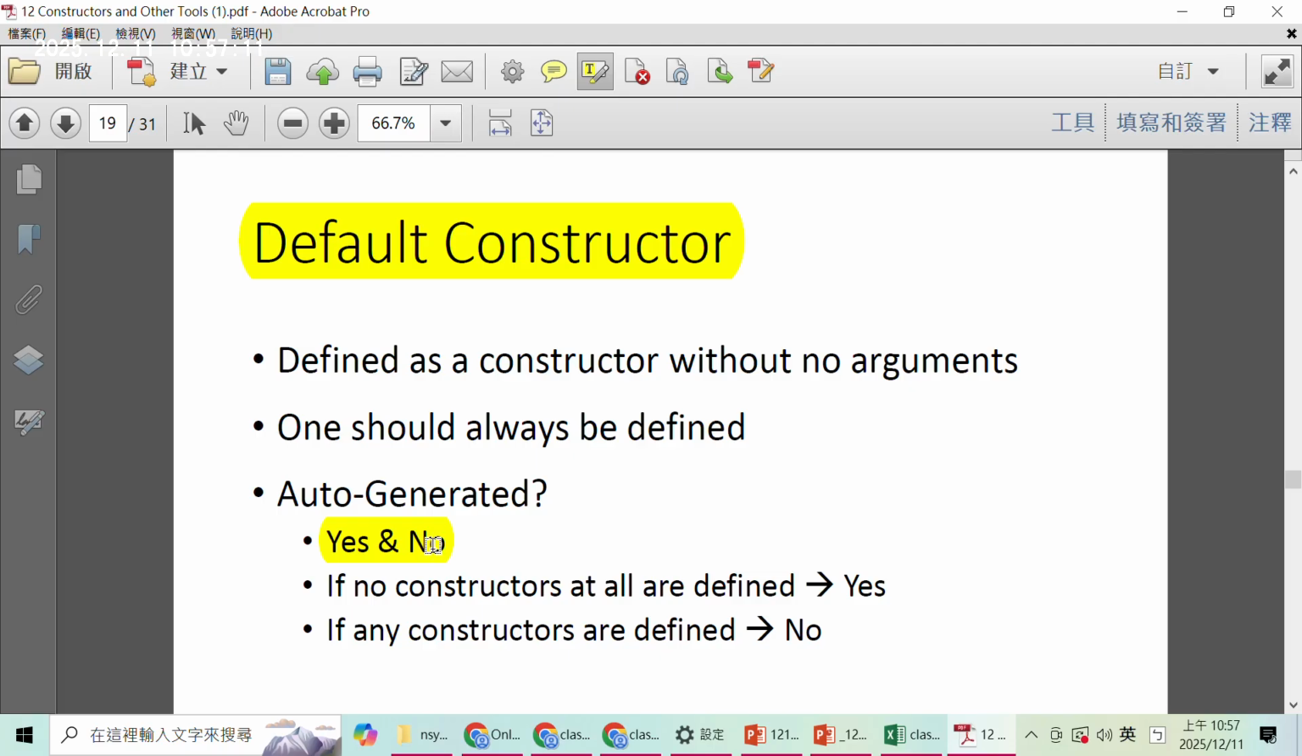So if you do not provide any constructors inside your class definition, then the compiler will generate a default constructor for you. However, if you provide any constructors inside your class definition, if you already define some constructors, then this time the compiler will not generate the default constructor. So you can test this by yourself.